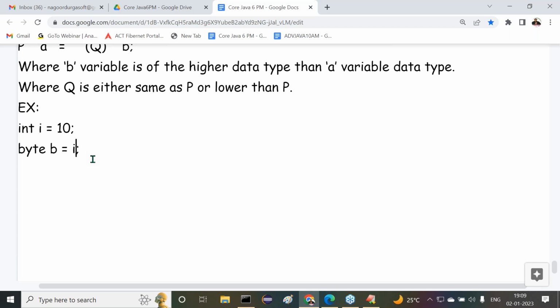If you don't want to up the left side variable data type, then down the right side variable data type to the equivalent of the left side variable data type. That we have to do now. Got my point or not? So if I want to down the right side variable data type to either equivalent of the left side variable or lower than the left side variable, then what we have to do there? At right side, we have to use cast operator.